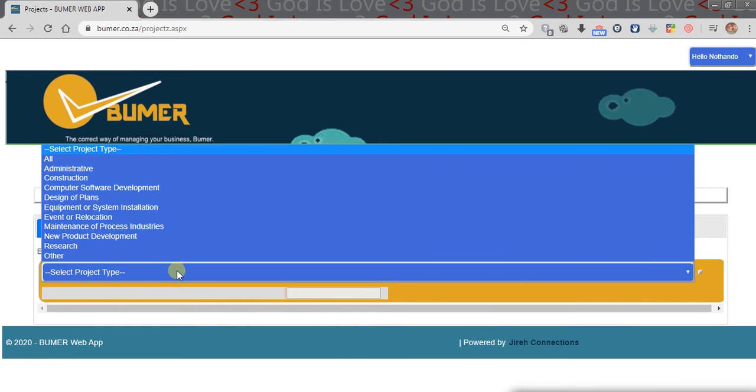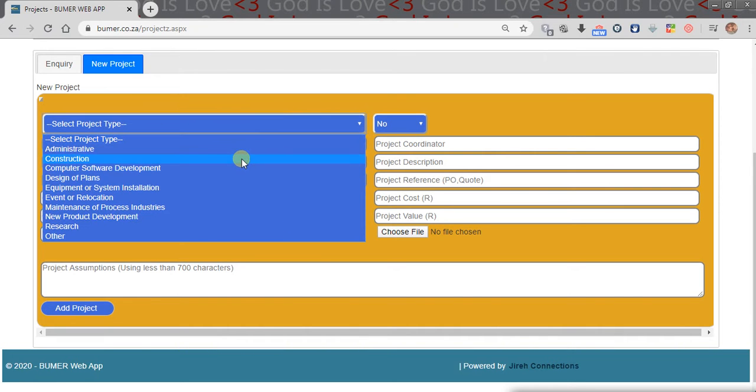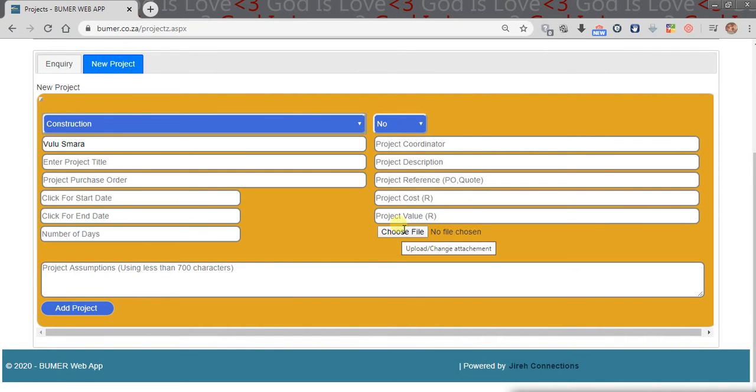Under projects, you can view existing projects under these categories. These are well-known categories. Or you can add new projects. It's not really complicated at all. You can put the description here using 700 characters. You can say who the project manager is. You can put the project coordinator, whether this project is approved, the project type, and the attachment. The cost could be 2,000 and the value could be 4,000.